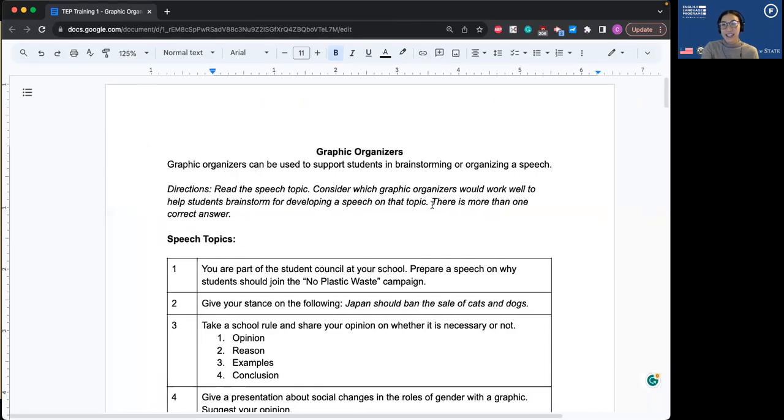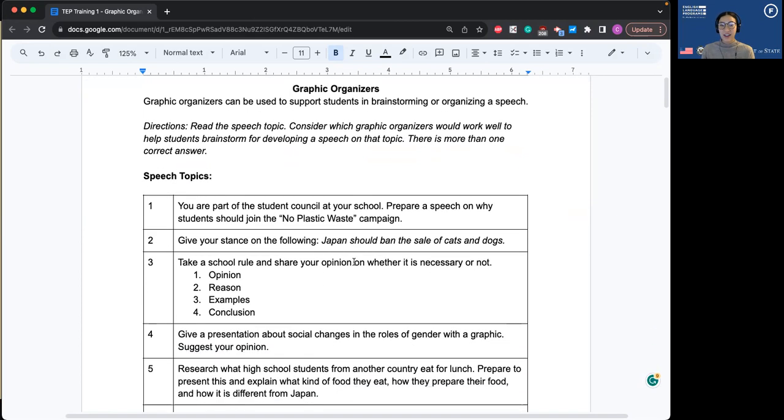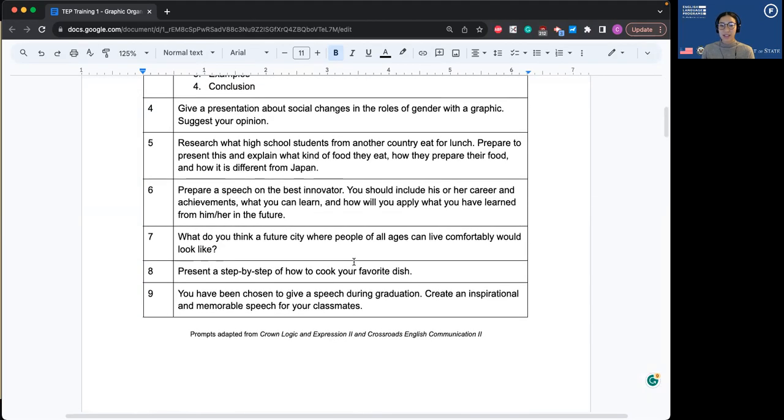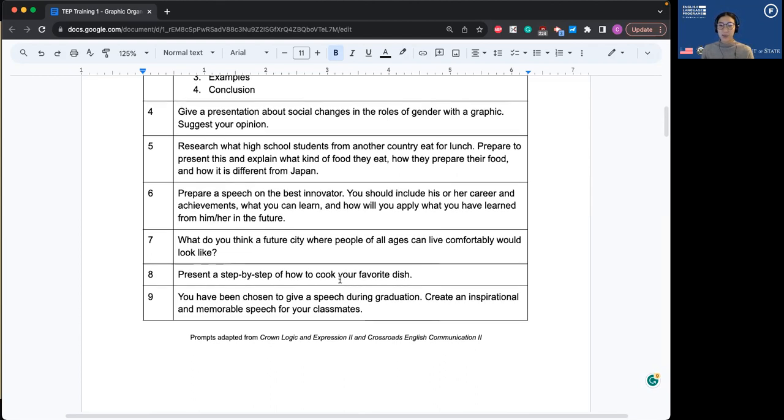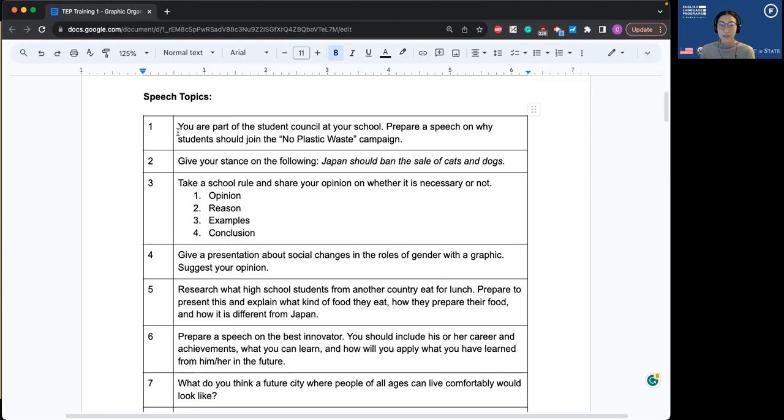Graphic organizers can be used to support students in brainstorming or organizing a speech. You'll see that there are 9 different speech topics. These are adapted from a few different Japanese English textbooks, such as Crown, Logic and Expression 1, as well as Crossroads English Communication 2. For example, a speech topic might be: you are part of the student council at your school. Prepare a speech on why students should join the No Plastic Waste campaign.